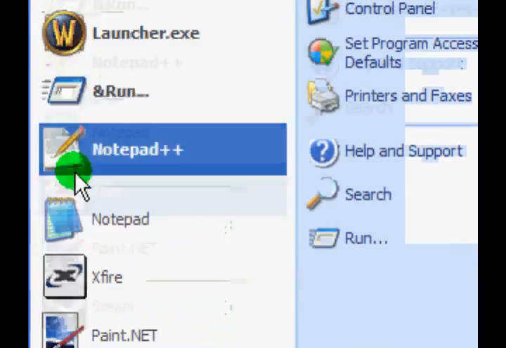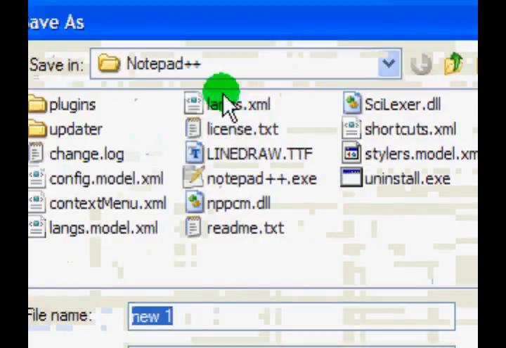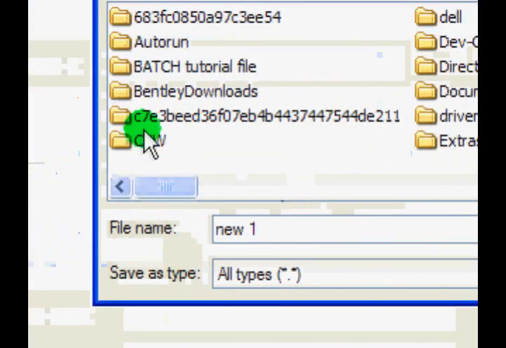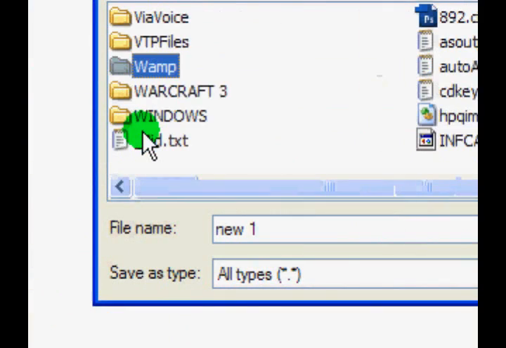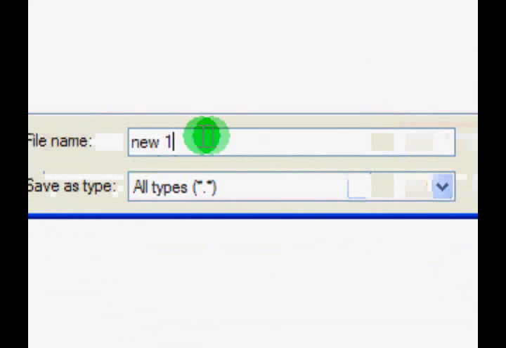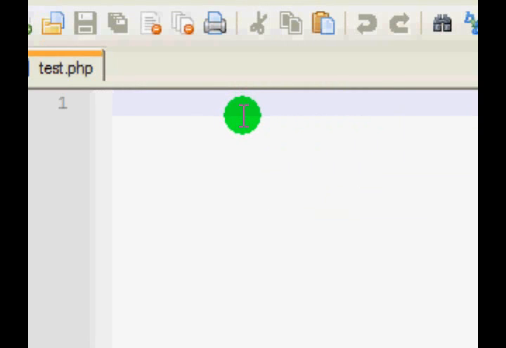And then we're going to open Notepad++ and save the file. You just need to navigate back to that same place. So C WAMP www, and then inside here I'm going to save it as test.php. Okay, so now we have our PHP file finally.